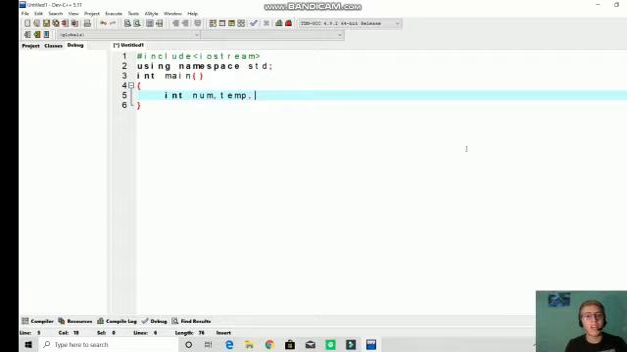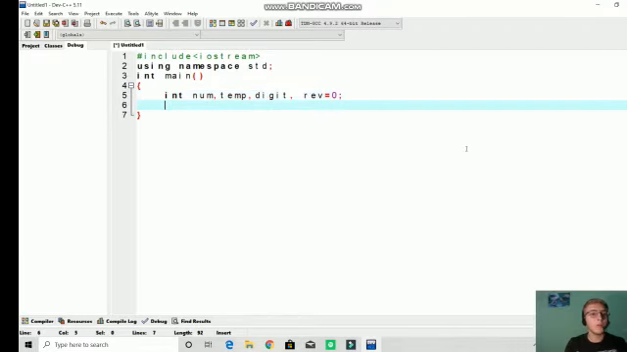Why are we storing num in temp? Because num will undergo many operations in this program and will not remain the same, and we need the original number to compare it with the reversed number, so we are storing it in temp. Then we have digit, which will store the digits of num. And then we have rev, which will store the reversed number, and it will be equal to 0.